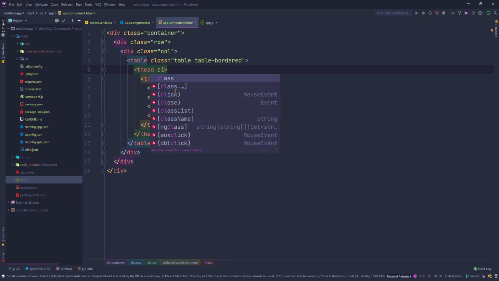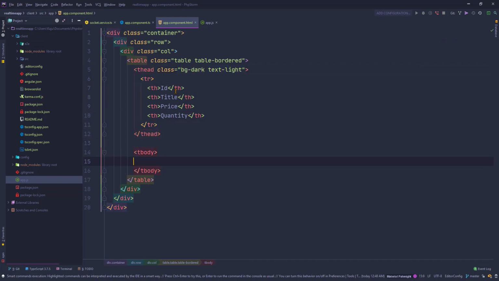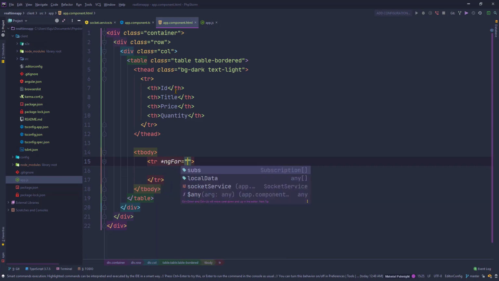This will have a dark background and light text. These are bootstrap classes, I'm not doing anything fancy. And for body, I will use ngFor to loop through each of the products and create new rows for each of those entries.